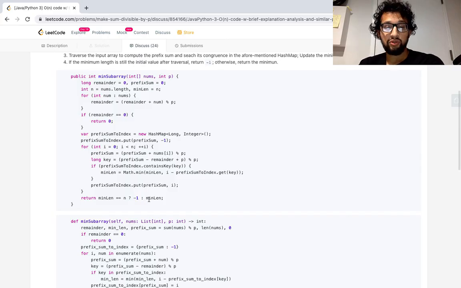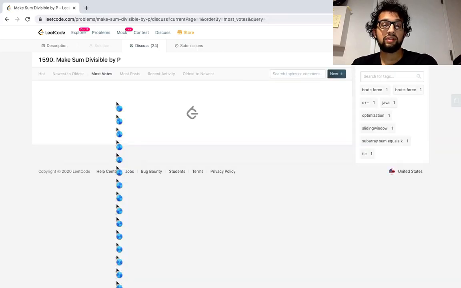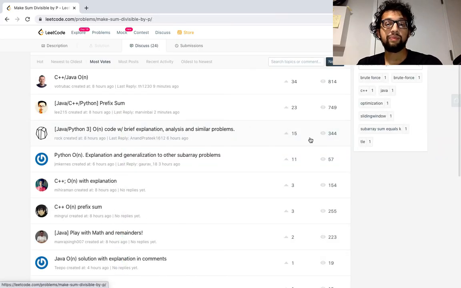That's basically the solution. I feel like this explanation kind of sucked, but I don't know. Anyways, look through this problem, look through some of the other guys' explanations. It helps a lot. I think I did an okay job.